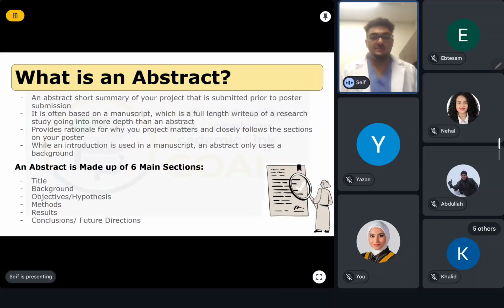So here, more in depth about abstracts. An abstract compared to a manuscript is going to be only made up of 6 sections. You have your title, your background, the objective or hypothesis, the methods, your results section, and your conclusions and future directions. A major difference here is going to be your background section. Normally in a manuscript, you'd want to make an introduction to kind of bring your reader in. Here, you just bring a background for an abstract, as you don't really have that much room, and you're going to need to condense all the information that you got from that 8-page long research project into only a couple paragraphs.